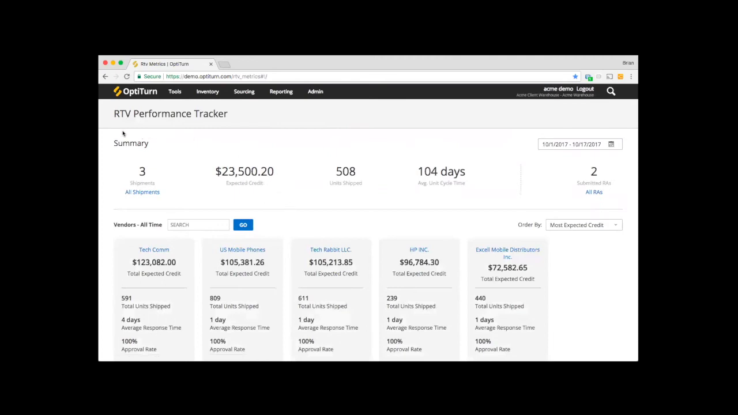And so right here at the top of the performance tracker, you can see a summary of a number of stats for a given RTV program. So in the top left here, you see all of the shipments in the month to date. You see the total expected credit, the number of units shipped, and the average cycle time for all of those units. You can also see the number of RAs submitted during that time.